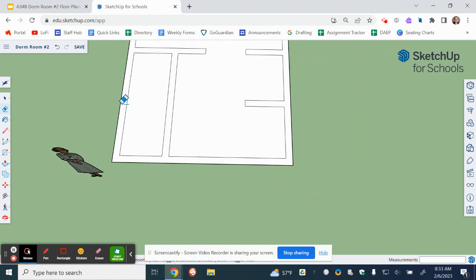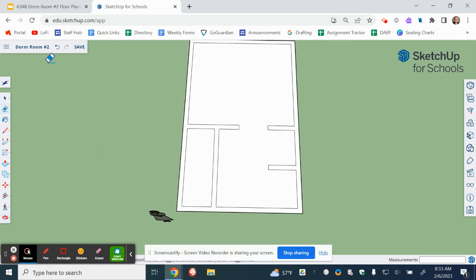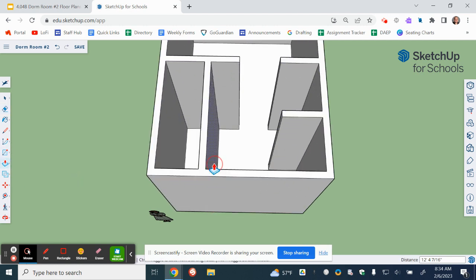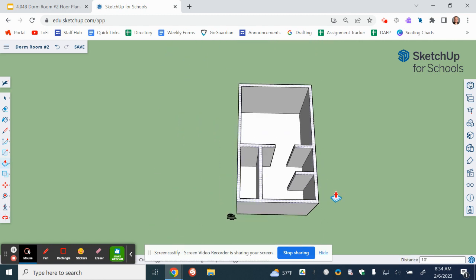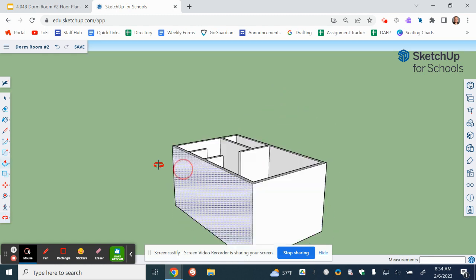Generally, in a room, your walls are about 8 to 10 feet tall. It kind of varies based on the architecture of your building. For the sake of this one, let's say the walls are 10 feet. So I'm going to push-pull, and I'm going to type in 10 feet. With this, you now have the layout of your dorm room.